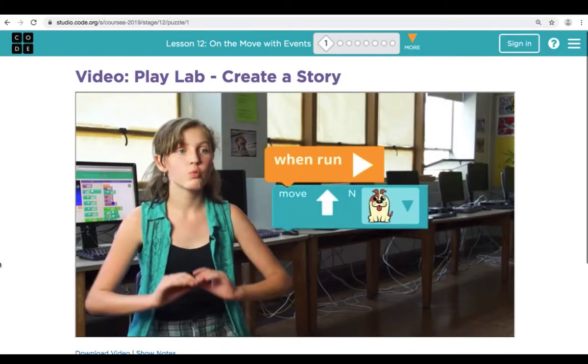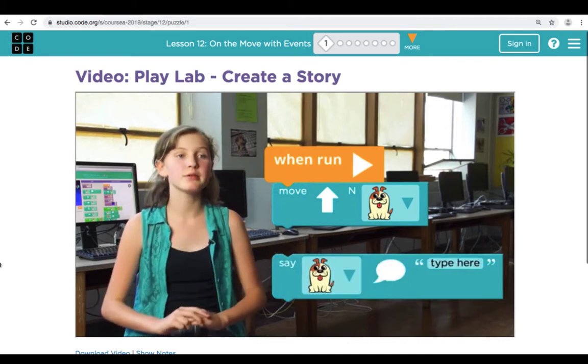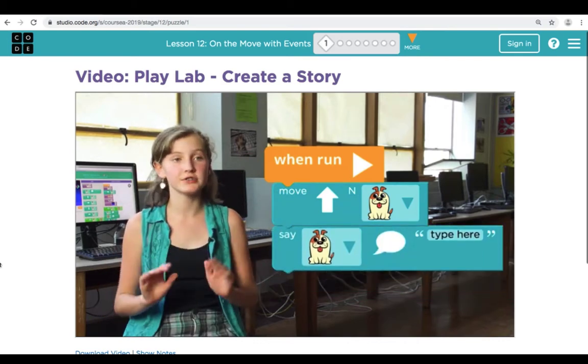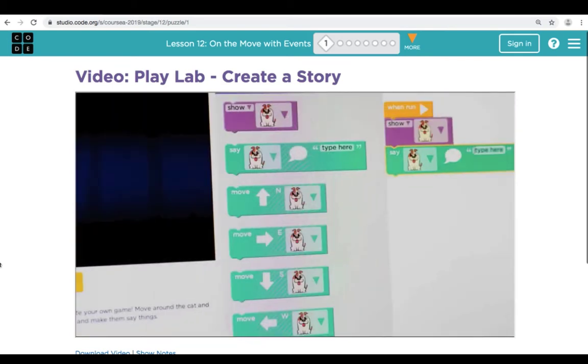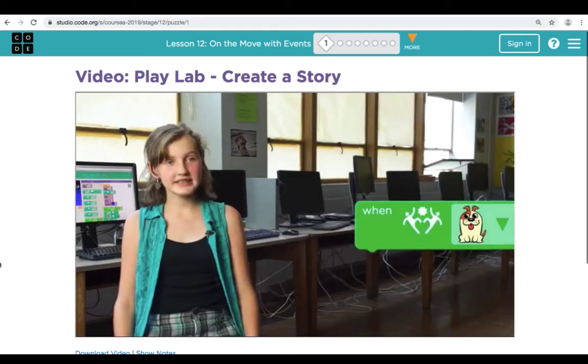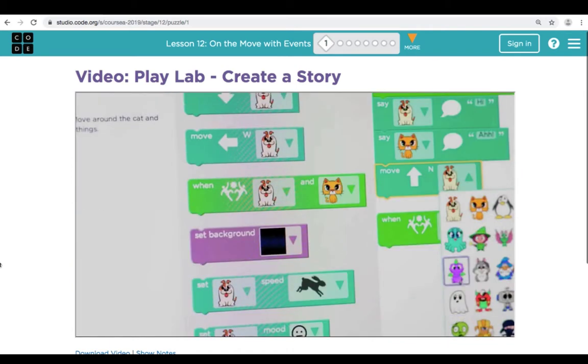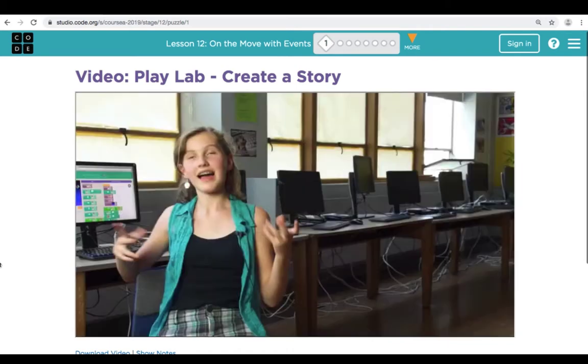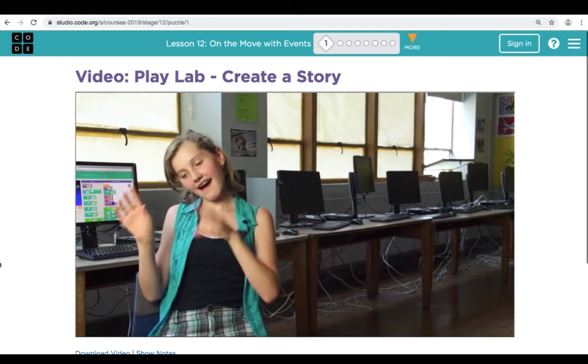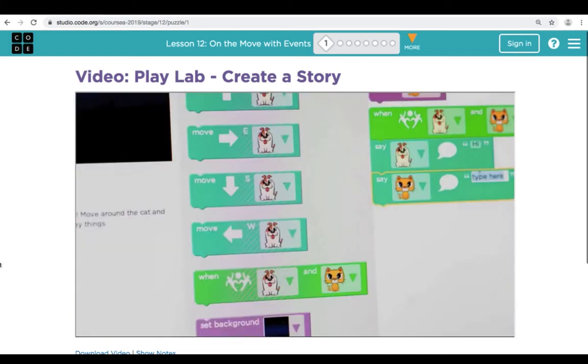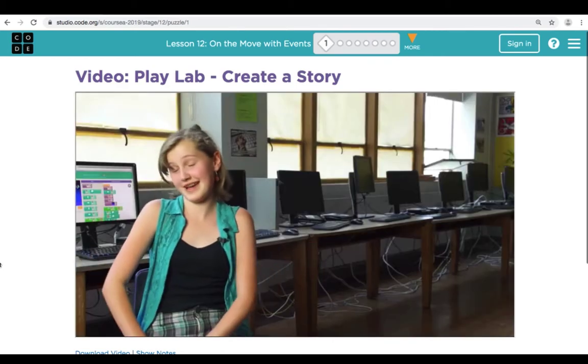The move block will move your character, and the say block will make your character say whatever you type. I was making the dog come over and say, "Hi." She'll be all scared. This is the When Actors Collide block, which you can link up to the other blocks. I was making the dog come over and say, "Hi," but then the cat got scared, so ran away. If there was more time, it would have been a happy ending.